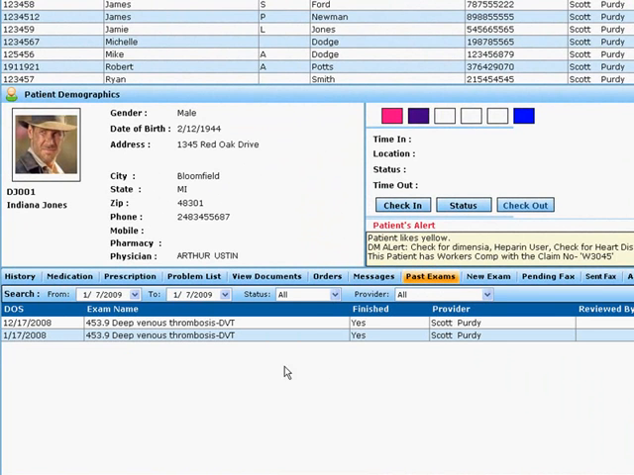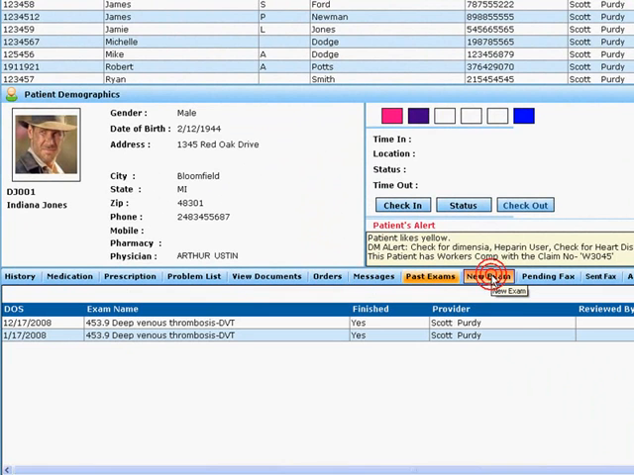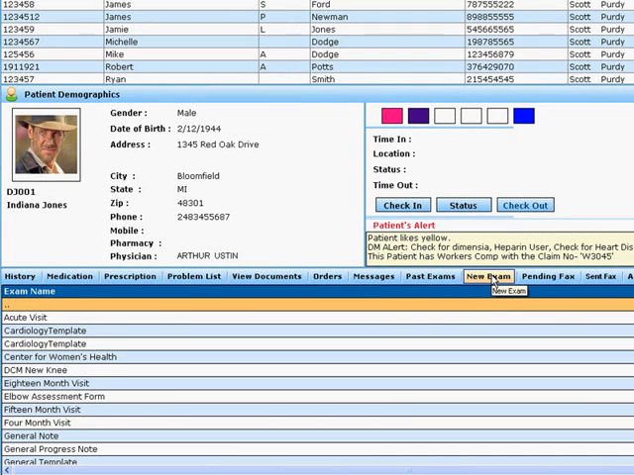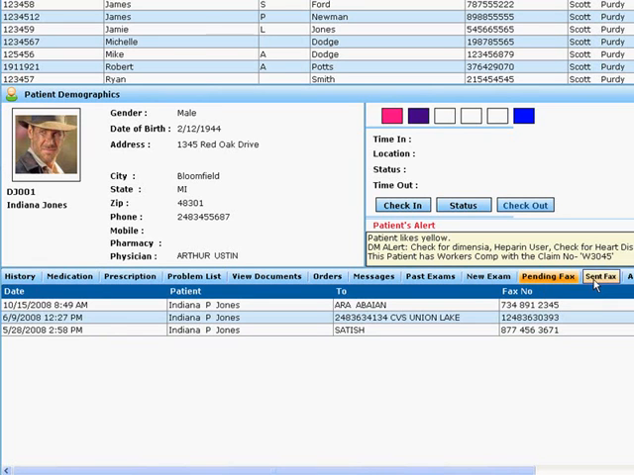Past exams, exactly as they sound, any exams that are in the system for this patient. New exams is a way to start into new exams. I'll show that in a second. We also build in complete faxing integration, so we can both send and receive faxes through gloEMR.